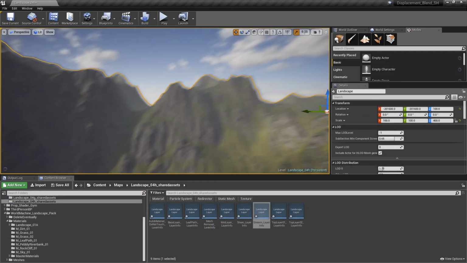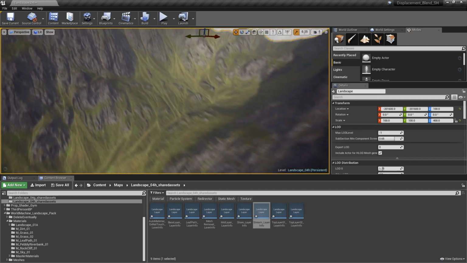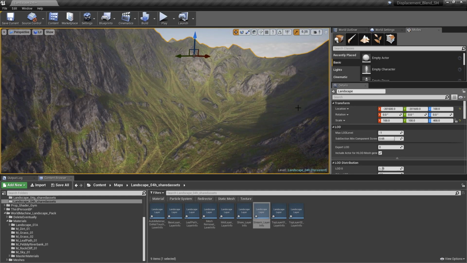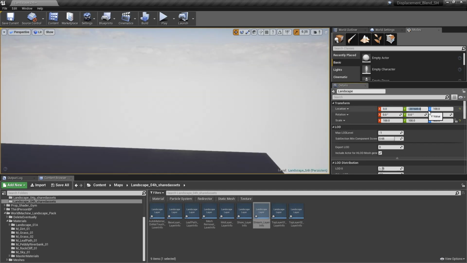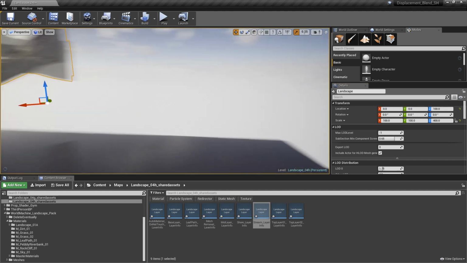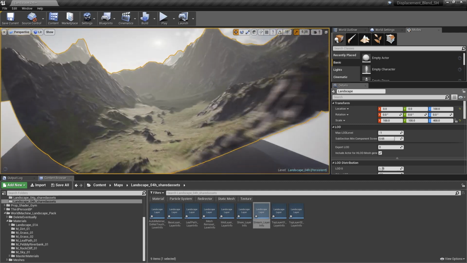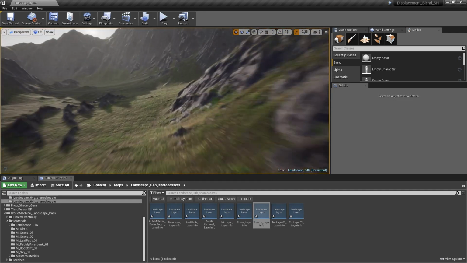One issue that I just noticed is my landscape's kind of at a really weird location over here, like 201,000. I don't know how that happened, but I really don't like it. So I'm just going to set it to 0. I always try to keep this stuff at 0 so that the shaders work properly.